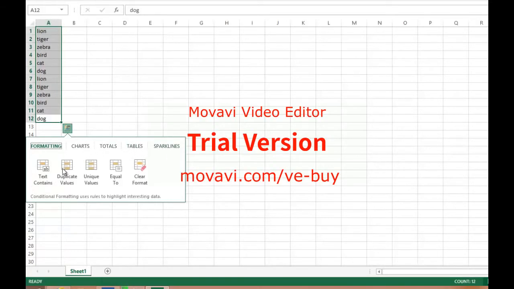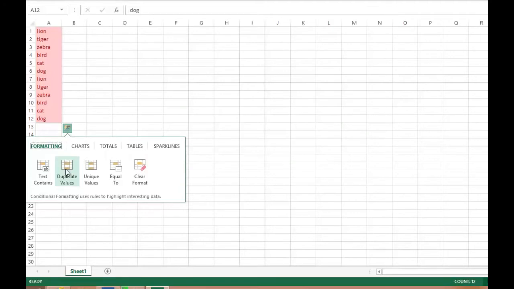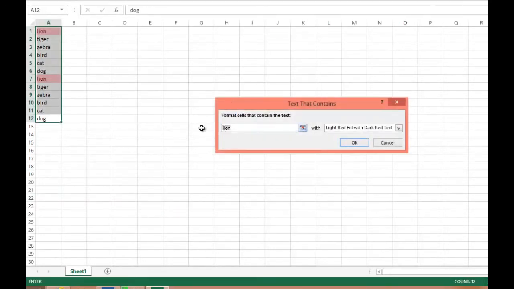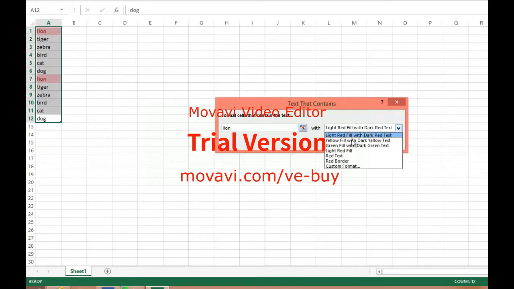So let's say I want to quickly see my duplicate values. I just have to put my mouse on it, and it'll immediately show me all my duplicate values. And in this case, everything is a dupe because I used every single animal twice. Now I can also use text that contains, and I can say show me lion, and you'll see all the lions will turn red. And I could choose what color they'll turn. I can make it turn yellow or green.